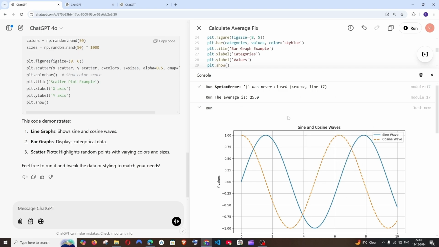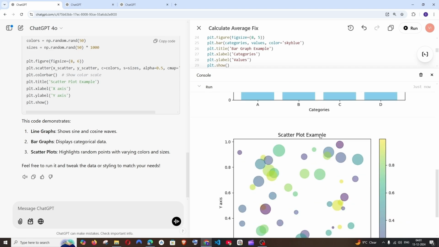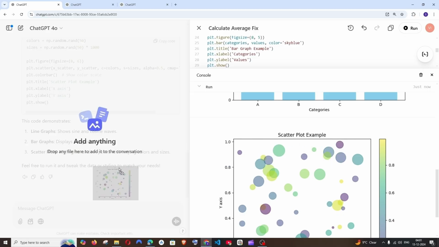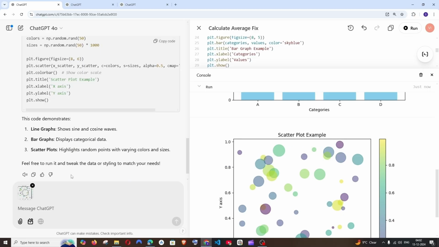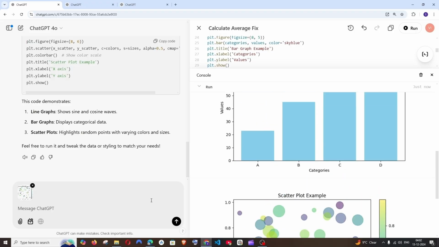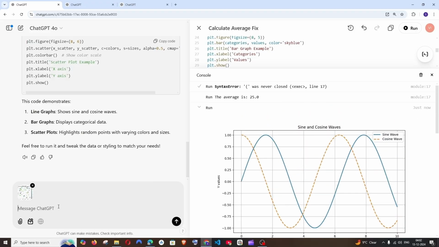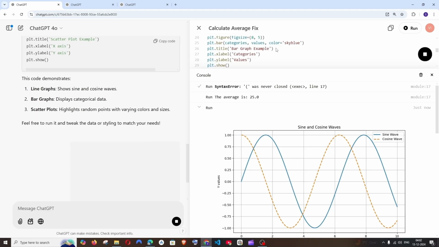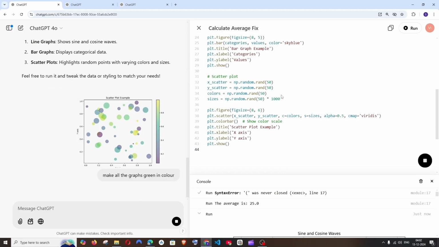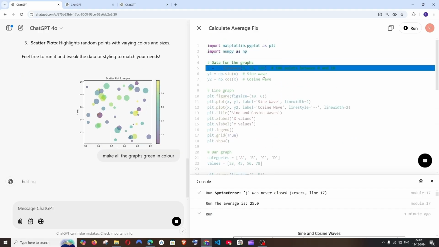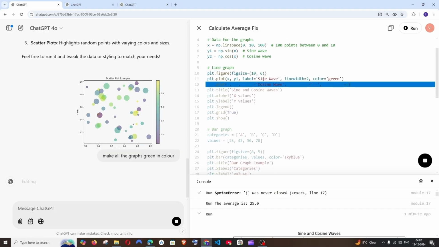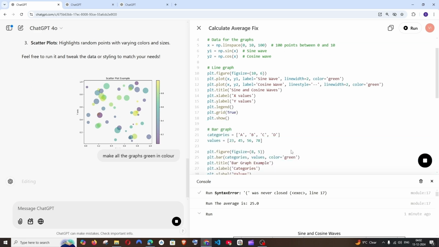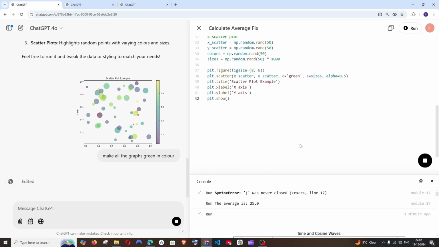And what if you wanted to make some changes to this image? You can just drag this image into your chat, put it, and you can ask it to do corrections. So I will just go with make all the graphs green in color. So it will make changes in our code right now, like scanning each and every line. That's such an amazing feature. You can just drag the output and just ask it to do corrections.